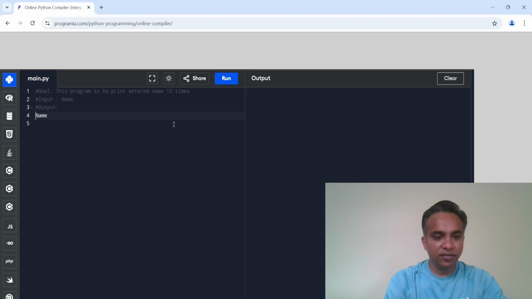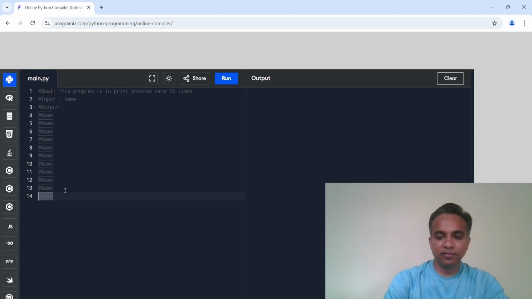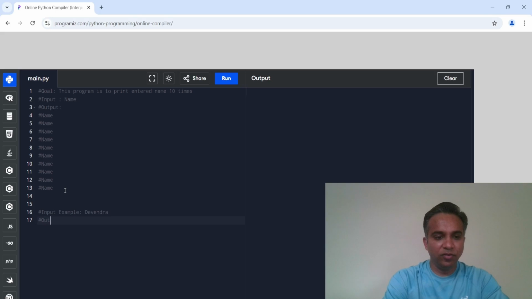So this was the name, for example, that was entered, then this is printed 10 times. I'm just counting 2, 3, 4, 5, 6, 7, 8, 9, 10. Okay, input example: if I'm entering Devendra, then the output would look like Devendra printed 10 times.